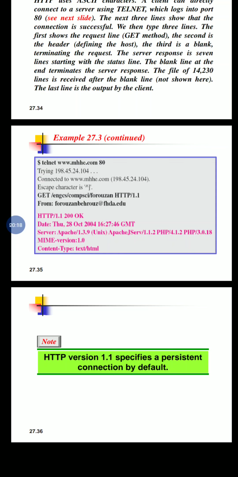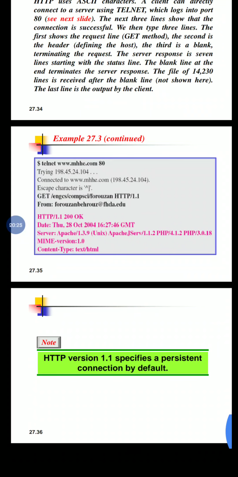And finally, what has been concluded: HTTP version 1.1 specifies a persistent connection by default. So persistent, its meaning is what? Persistent means fixed. And non-persistent means consistency is not there, it's not fixed. So that is overall about this HTTP.